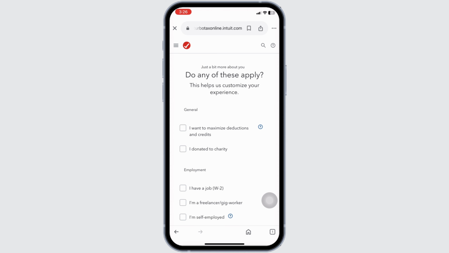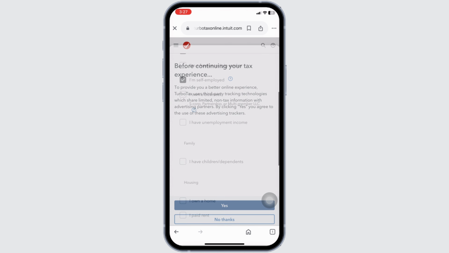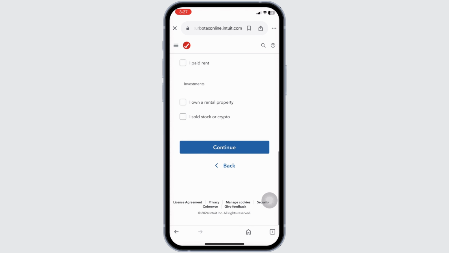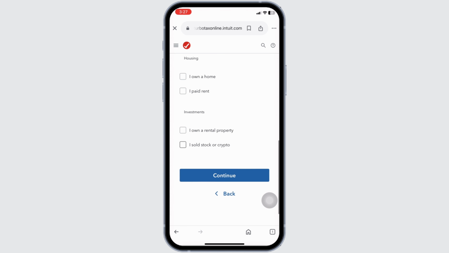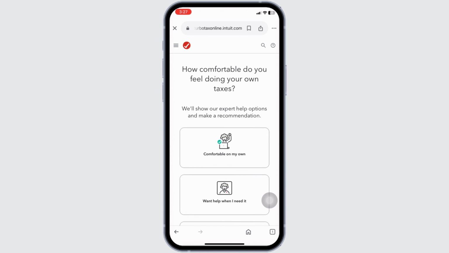Now, it's time to pick the right TurboTax product for your needs. From Free Edition for simple returns to Deluxe, Premier, or self-employed versions for more complex filings. With your account ready, start filing your taxes. TurboTax will guide you through every detail, like income and deductions. Remember to save your progress as you go so you can come back anytime without losing your data.